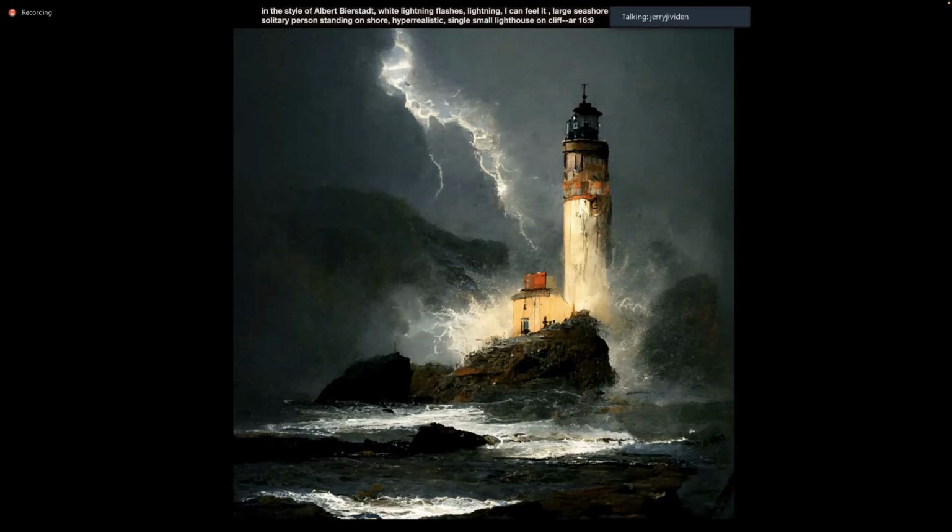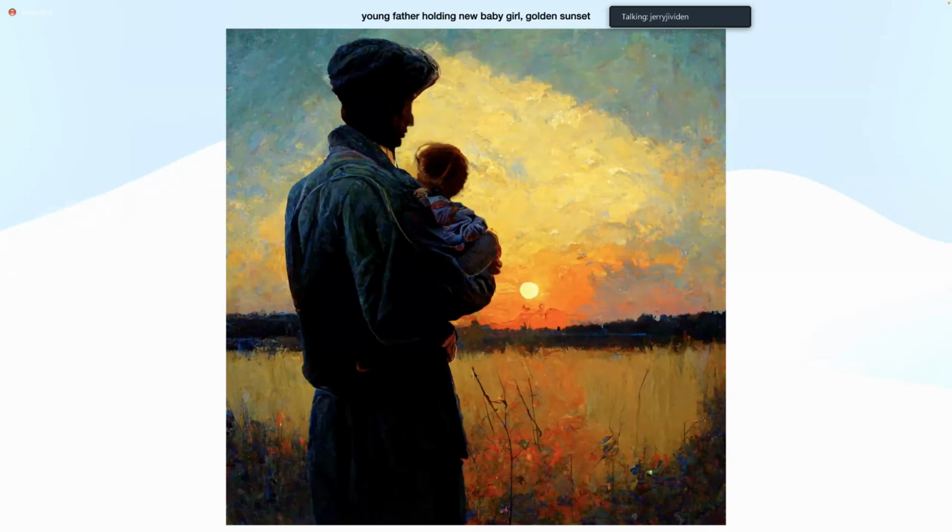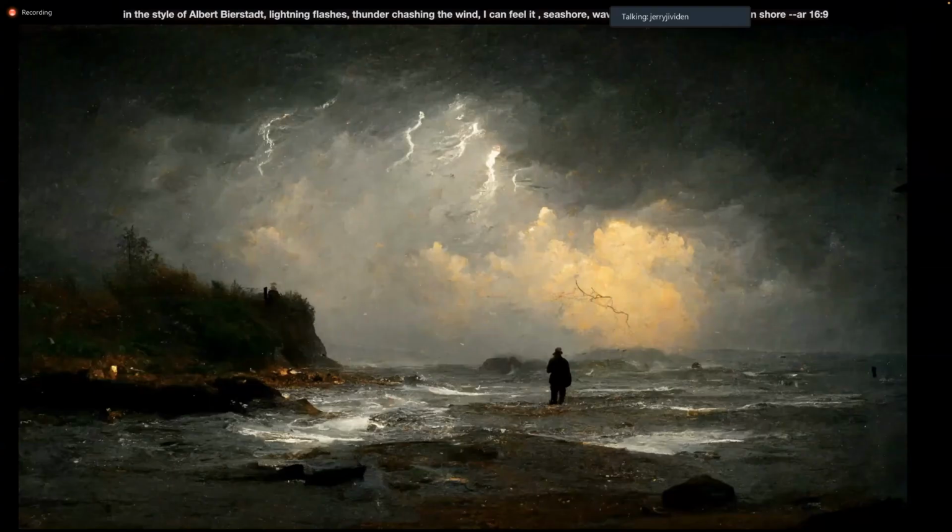Large seashore waves, many waves, solitary person standing on the shore, hyper-realistic, small lighthouse on cliff. Young father with his baby, golden sunset. Again, they vary in the artistic approach. The other thing I want to mention a lot tonight, if you are a Photoshop guru, you are really in good shape to use AI. A lot of the young people are using it and they don't have those skills. And so the things that they're putting online are not very, what I would say, finished.